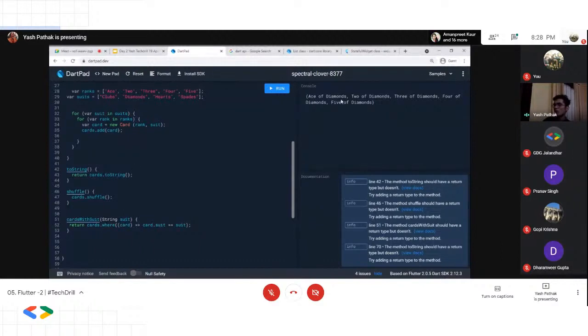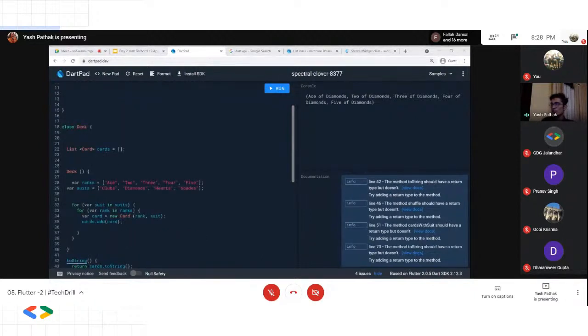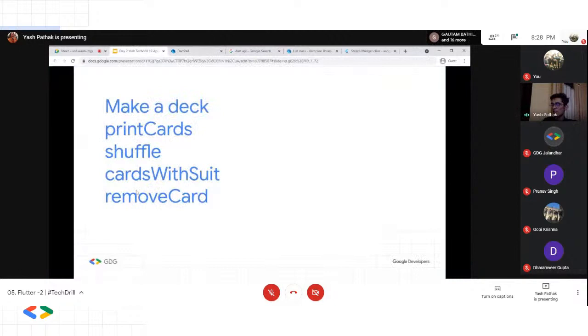Okay, so now we are able to get what we wanted. We wanted cards from my deck with the suit called diamonds. Okay, so now we have all the cards with the suit diamonds. Okay, now let's come to the last part. That is, we want to remove a card.